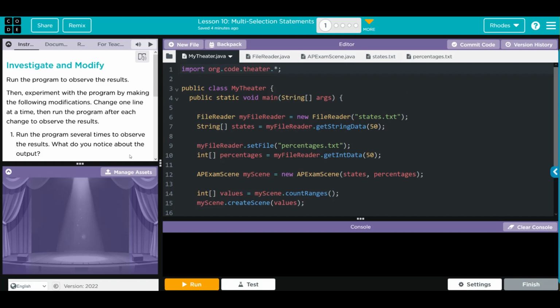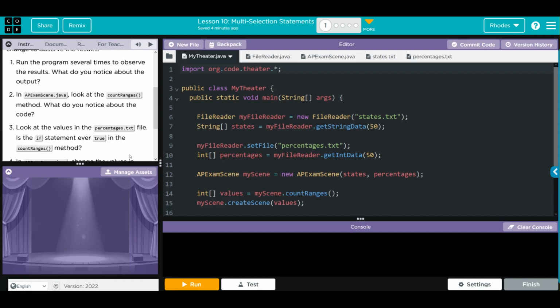First, we're going to run the program several times to observe the results. What do you notice about the output? Then we're going to go to AP exam scene, look at the count range method. What do we notice about that part of code? Look at the values in the percentage text file. Is the if statement ever true in the count ranges method?